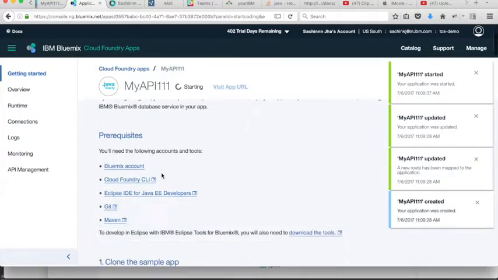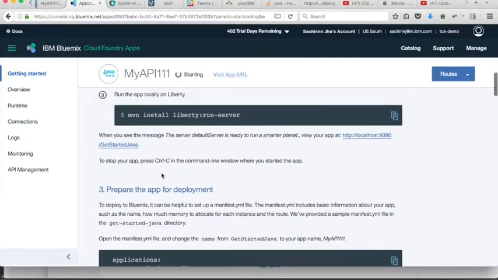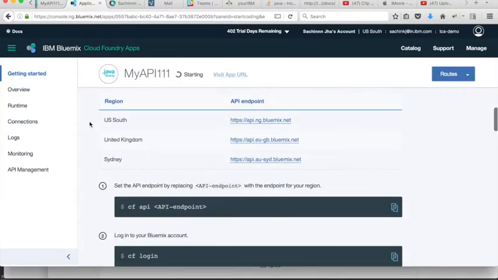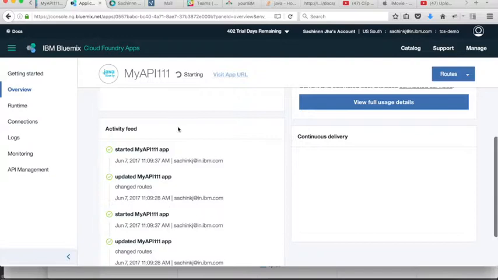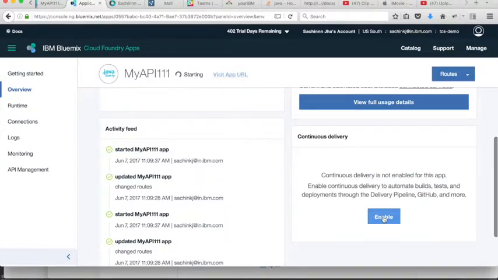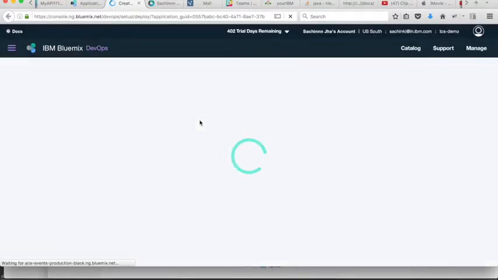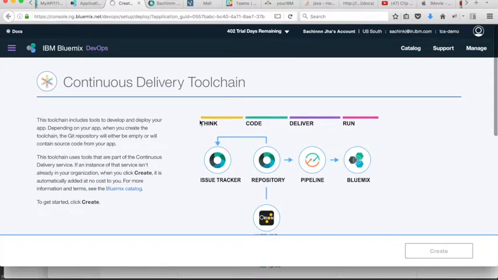now let's enable the DevOps toolchain. So for that you can go to the overview section and click on enable. Okay, so this is the DevOps toolchain.